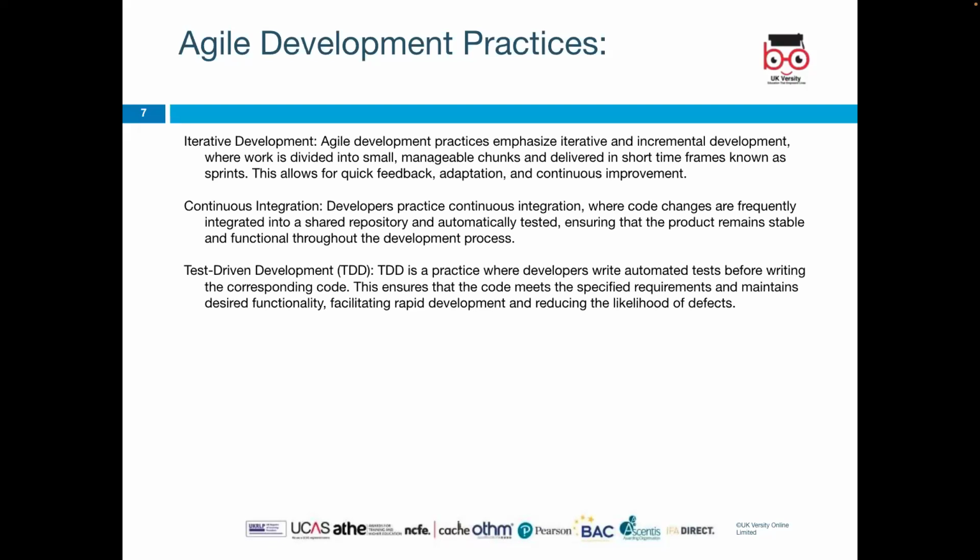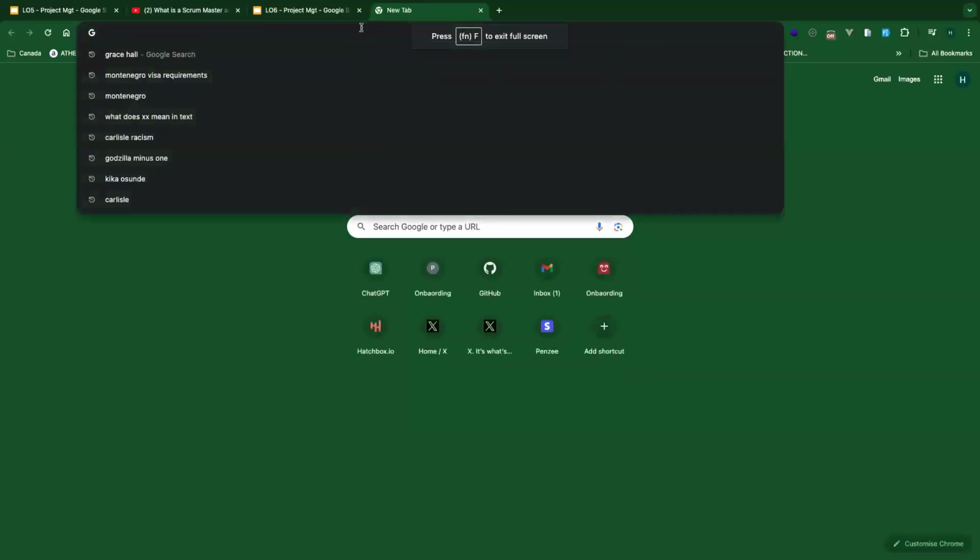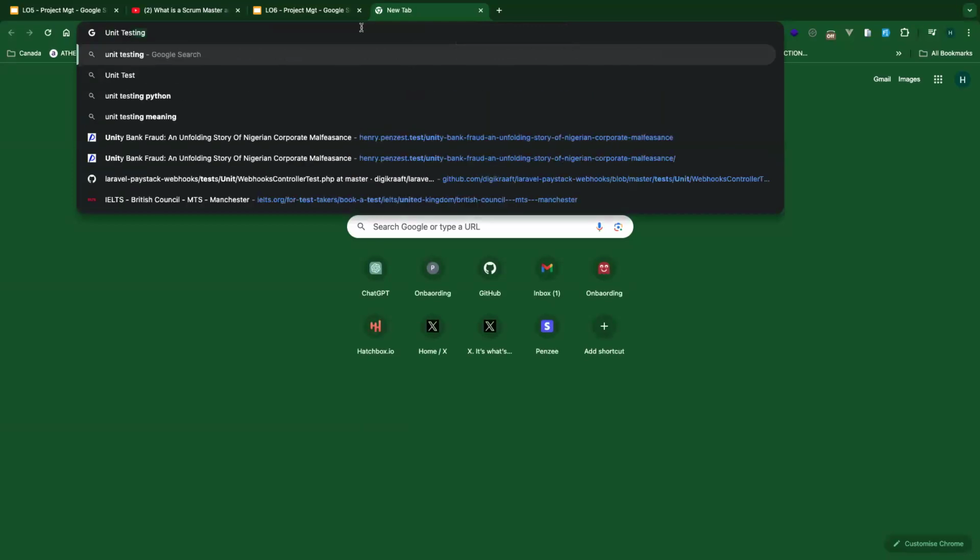This enables them to see the changes that have been made and if there's an error in what they've written. The last one is TDD, test-driven development. This is a practice where developers write automated tests before writing the corresponding code. This ensures that the code meets the specified requirements and maintains desired functionality, facilitating rapid development and reducing the likelihood of defects.